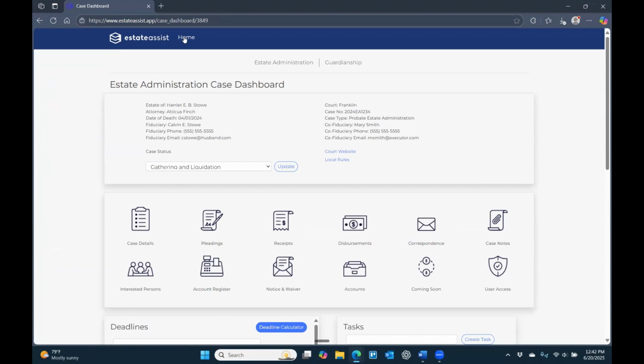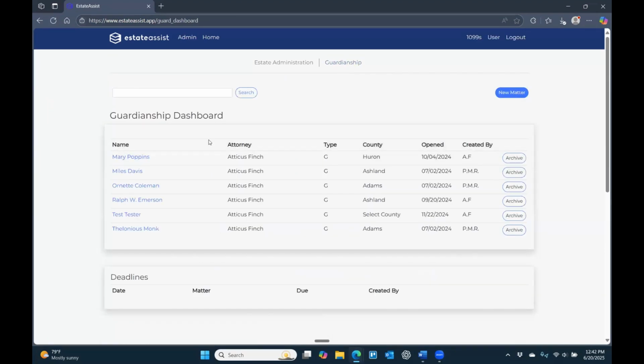Let me take you out and just show you one more quick thing here, and then I can answer any questions. And for this, we're actually going to go over to our guardianship module because I think guardianships prove this point a lot better. So, one of the things that we thought a lot about as we were creating EstateAssist was that there's certainly a lot of duplication of work in the probate world.